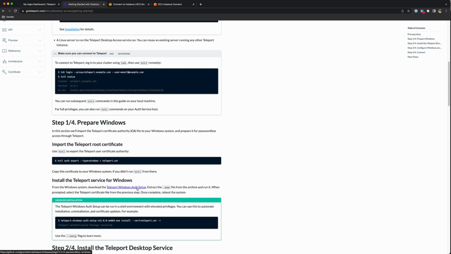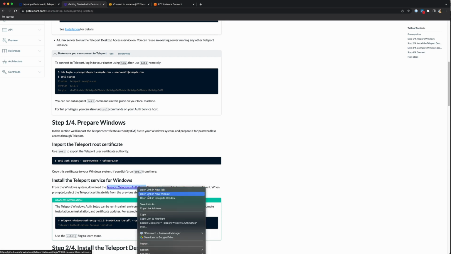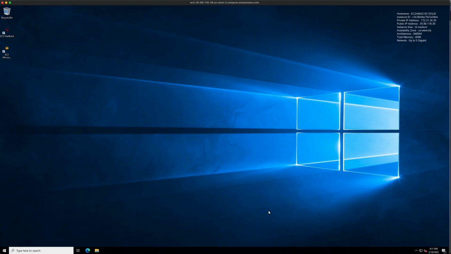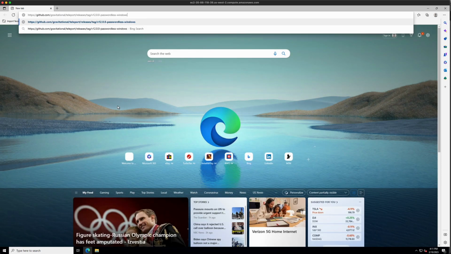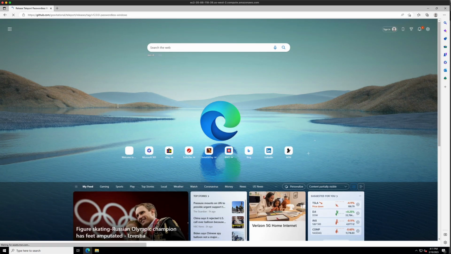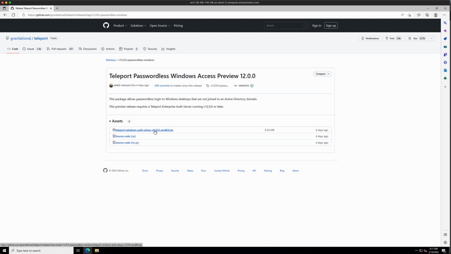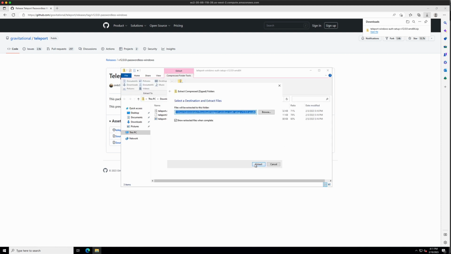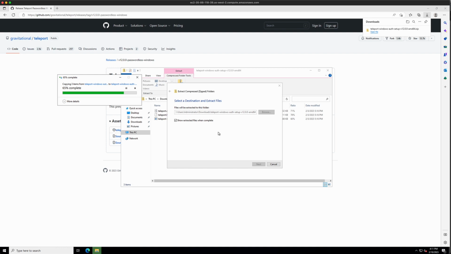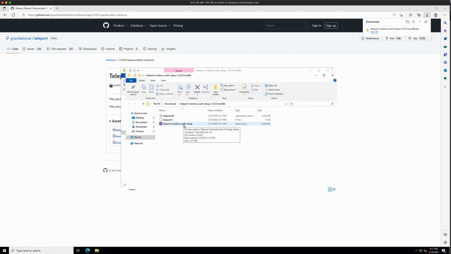So let's copy this link. And on my Windows system, I'm going to open up a browser, paste in that link. And here's the auth setup zip file. So I'll click on that. Open it. I'm going to extract this into its own folder. And run this exe file.